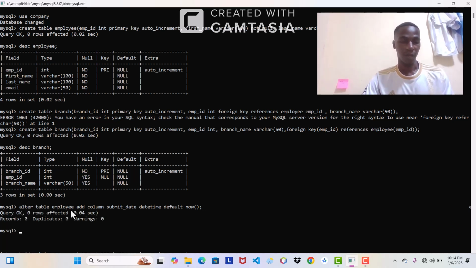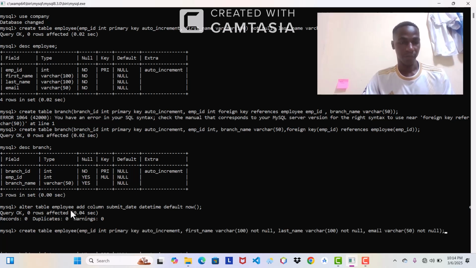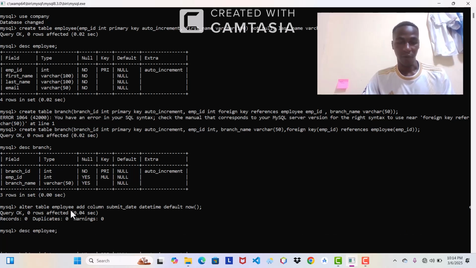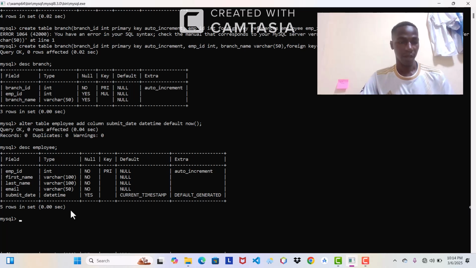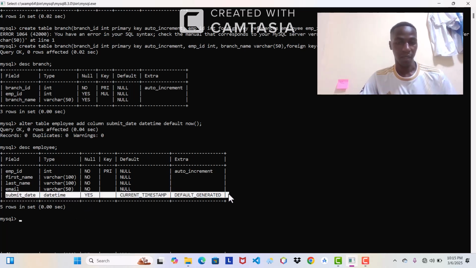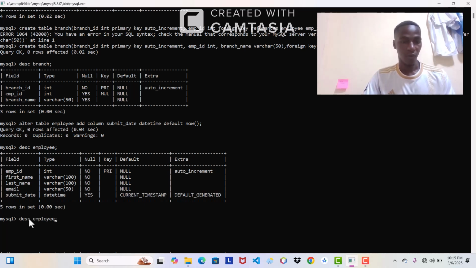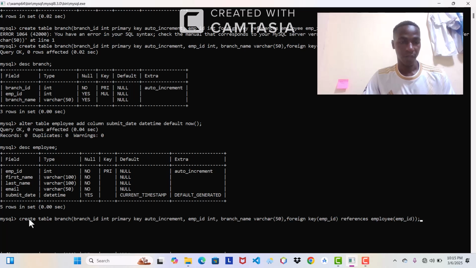If I press enter, yeah, the query is okay. So now if I try to describe this table again, this column has been added there. I also want to alter this table again.